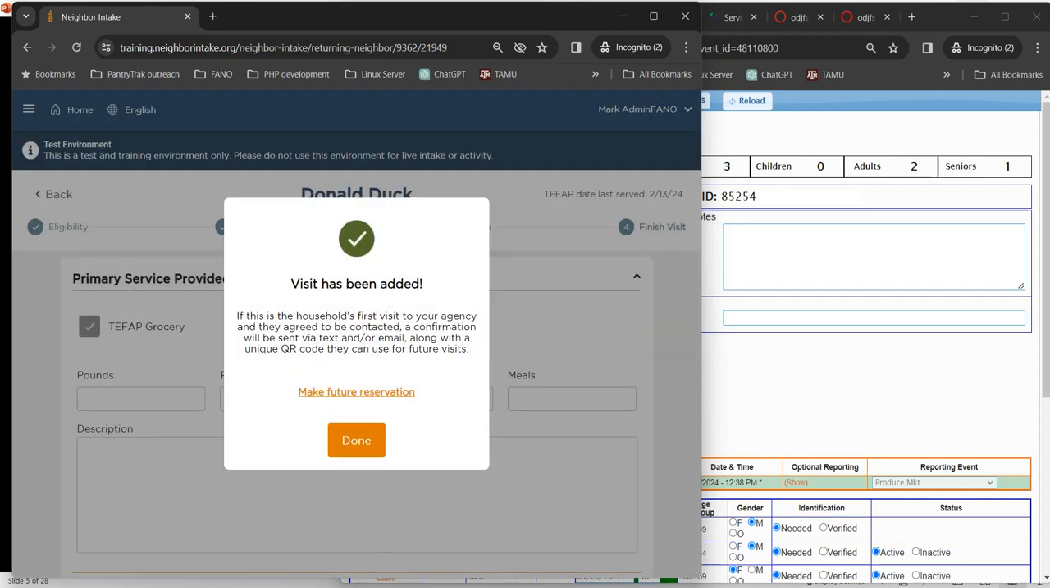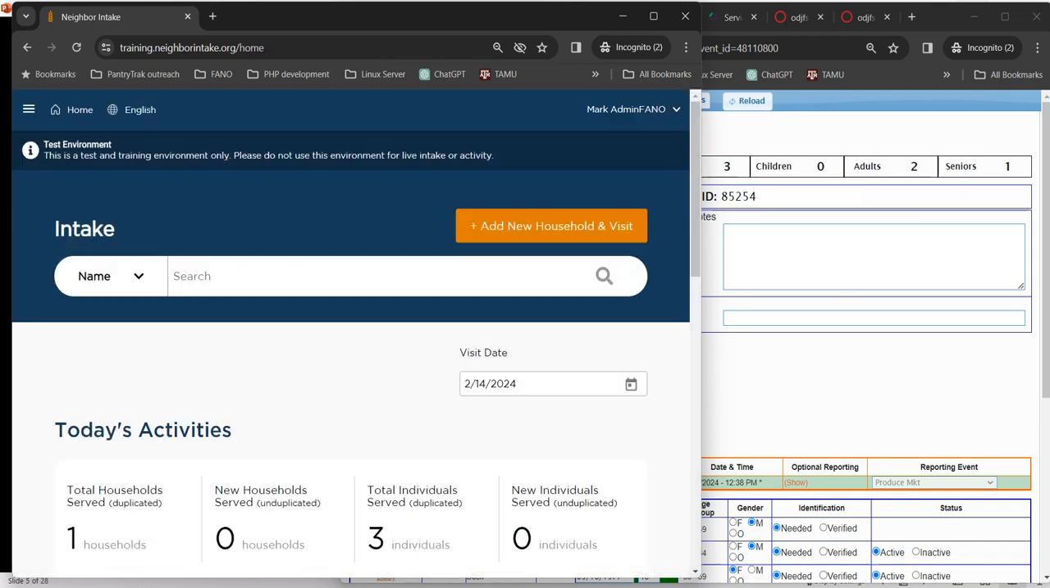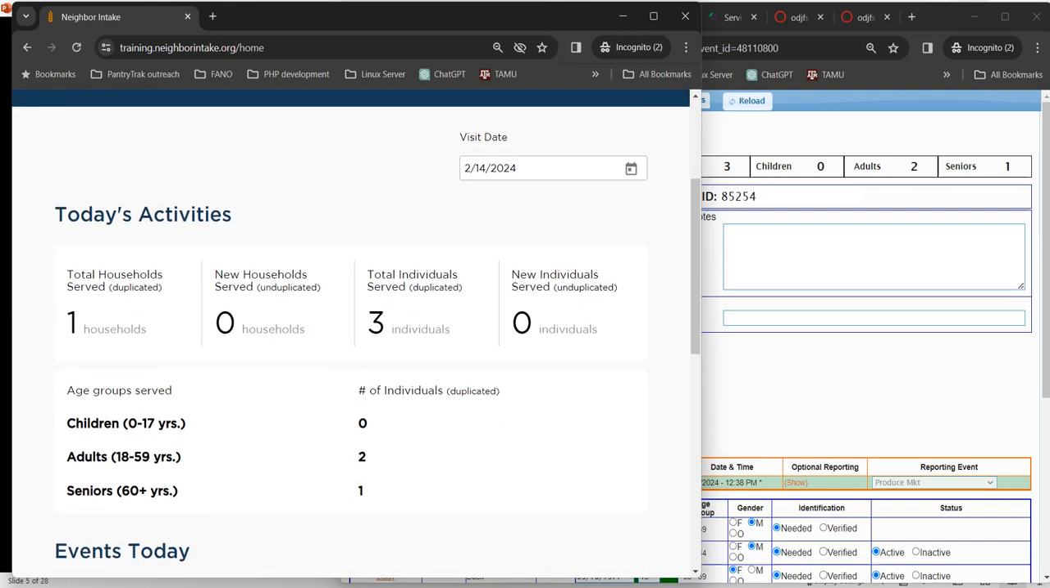Confirms that the visit has been added. For agencies that do make future reservations for neighbors, for example, this neighbor's come in today on Wednesday the 14th, and we would make a visit for them in March, for example. We could make that here, otherwise we can just click done. This will take us back to the main menu. And we now see that we've served one household with 3 individuals, 2 adults, 1 senior in total for the day so far.